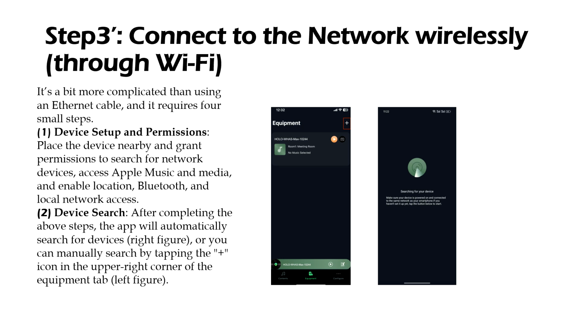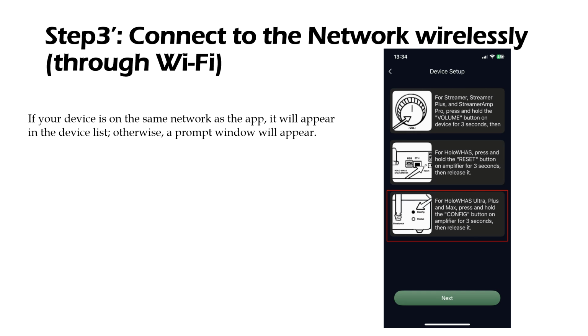2. Device search. After completing the above steps, the app will automatically search for devices, right figure, or you can manually search by tapping the plus icon in the upper right corner of the Equipment tab, left figure. If your device is on the same network as the app, it will appear in the device list, otherwise, a prompt window will appear.